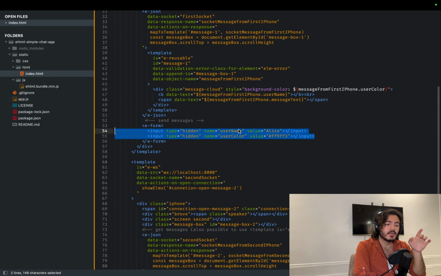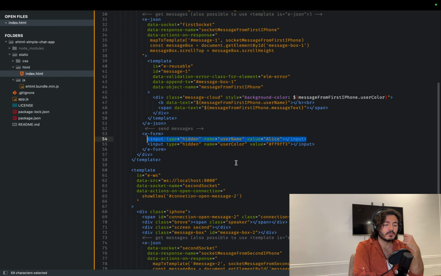For Alice, it's username Alice. It's hard coded, I understand this, but it can be easily done through different fetching mechanisms that I described in the previous video, and you can read about that in the HTML docs as well. Those are two hidden input fields that will be sent, and this name attribute is used as a key for the property in our payload. So we are sending a username and user color.